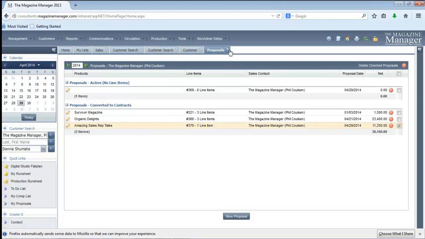Now, with the proposals, if for some reason I do need to go back in and maybe get rid of that contract, I do have the ability to do so. The nice part about that is that if I do that, I can still make the change from the proposal side, because my proposal is what was actually created at the very beginning, prior to conversion. Make the changes, and then just reconvert it to a contract. Okay.